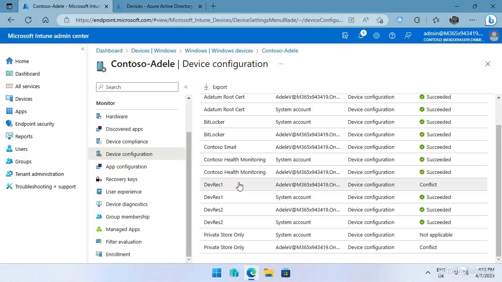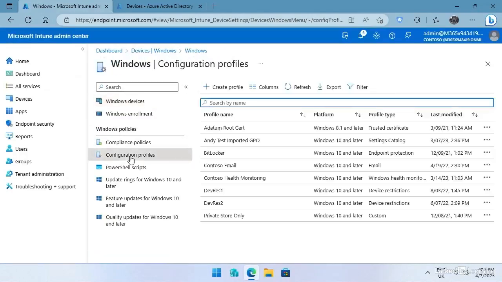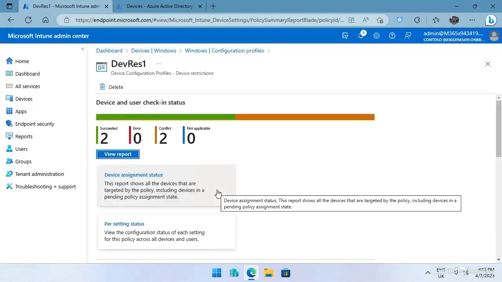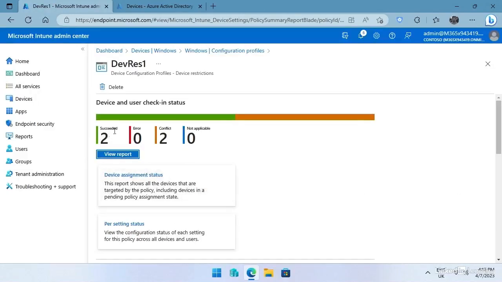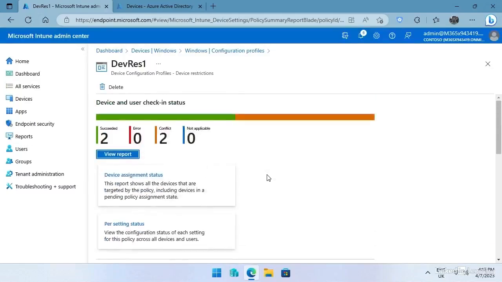So that's probably the source of the error. I can also take a look at it from the device configuration profile end. So let's go to configuration profiles and then choose DevRes1. And we can see that 2 are successful, there are no errors, but there are 2 conflicts. So again, it's showing me the same information. Whichever way I look at it, it's coming up and identifying the same issue, which is really helpful. So whichever way I want to attack this, from the device configuration end or from the physical device end, it's up to me. So I'm going to try and find out what the cause of the problem is.